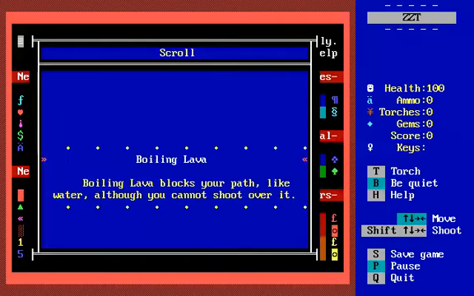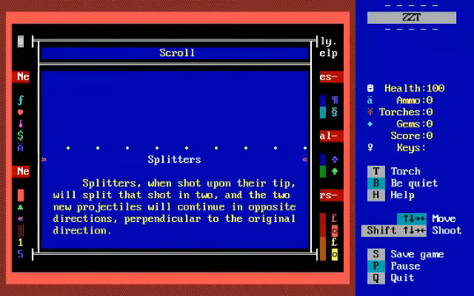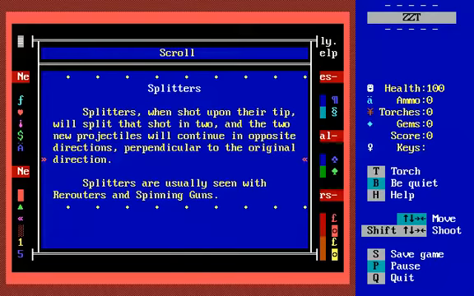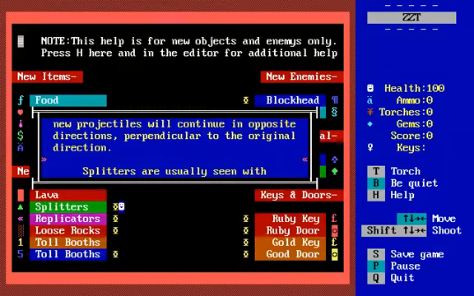Okay. Some lava. Boiling lava blocks your path, like water, although you cannot shoot over it. I would assume that lava also hurts you, but who knows. Splitters. When shot upon their tip, will split that shot in two, and the two new projectiles will continue in opposite directions, perpendicular to the original. Okay. You usually see this with rerouters or spinning guns.